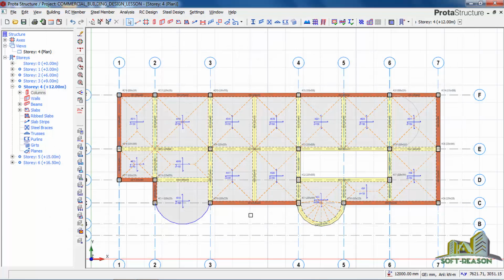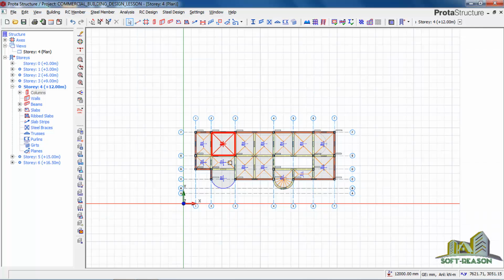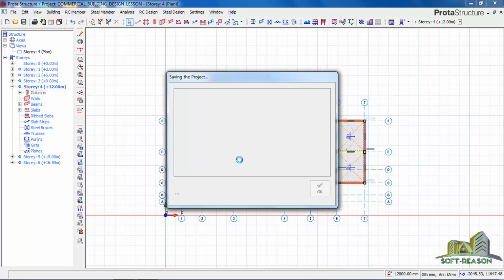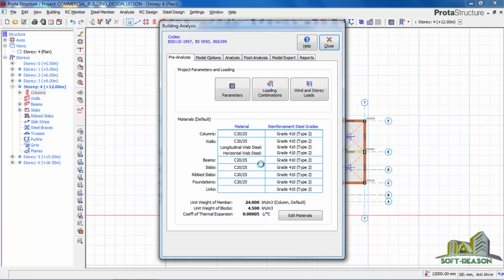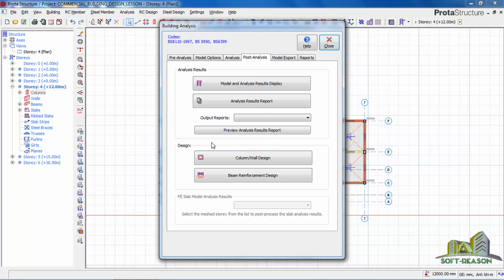All right, so we have so far run load the structure, run analysis, as well as design. Let us check the behavior of structures. You go to 3D building analysis. In the 3D building analysis, you go to analysis. You can see analysis has been passed. Go to post analysis. In the post analysis, you enable this model and analysis result display.